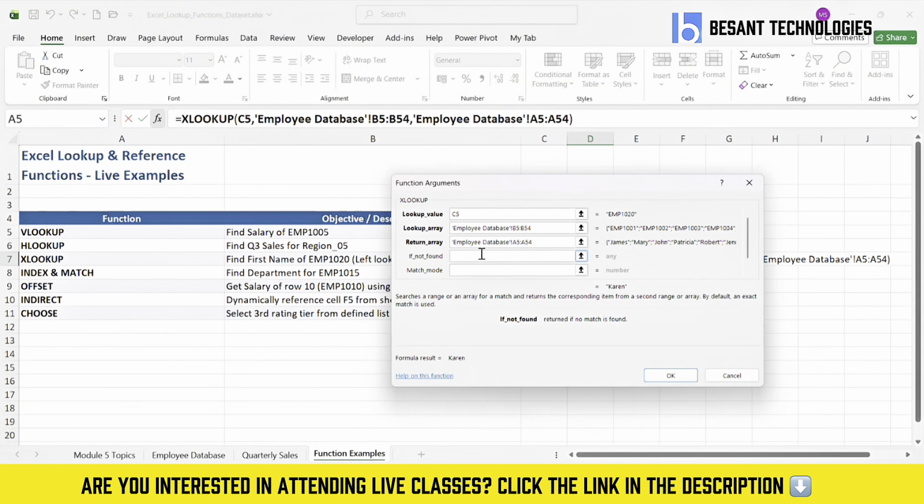You have a small option over here which says if not found. If the lookup value is not found, what is to be displayed? This if not found option is the best way to handle my NA errors, as in the not found errors. So if it is not found, I'll just say ID not found.